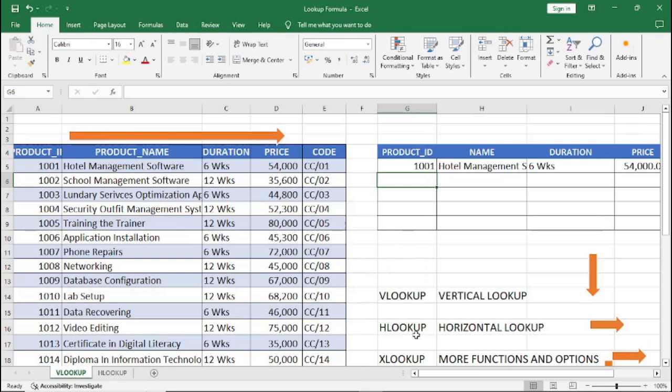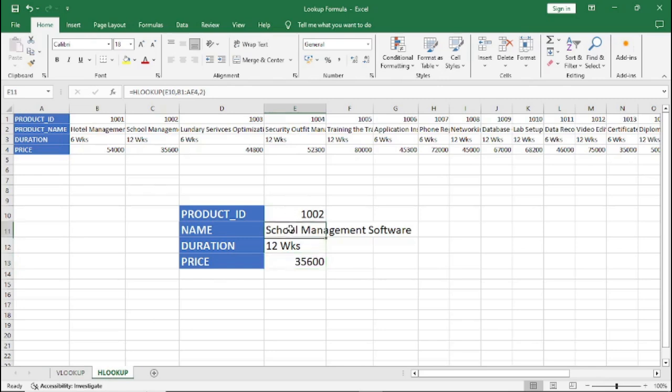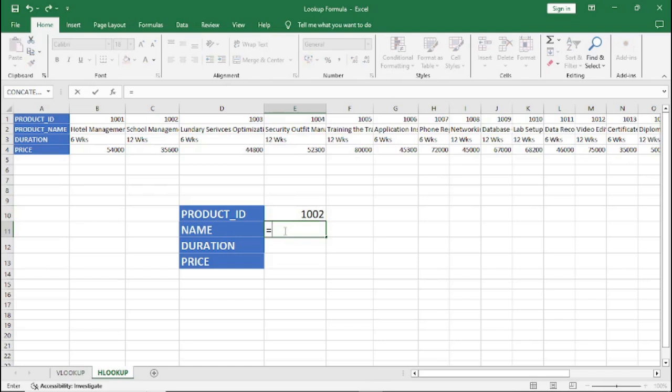The next thing we want to look at is the HLOOKUP, which is the horizontal lookup. Like I said earlier, the horizontal lookup is used in a situation where the record you are working on is arranged horizontally. So in this case, all we are going to do is use the same formula, but instead of the VLOOKUP, we will be using the HLOOKUP. So what do we do here? We now use equal HLOOKUP. As I start typing it, Excel throws it up for me, and I press my tab key.